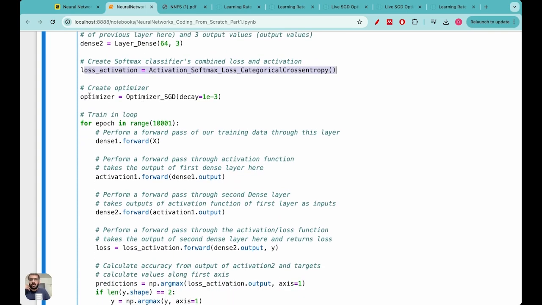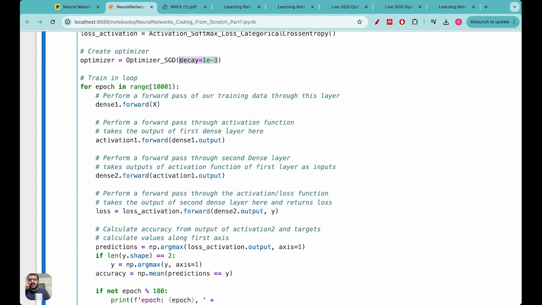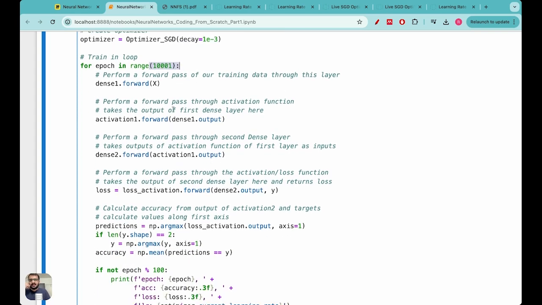Before calling the forward and the backward method, first we will be defining the optimizer, and here we are going to be setting the decay rate to 0.001. Remember, this decay rate is generally good because we don't want a much larger decay rate. That would make the learning rate too small initially, and we might get stuck in a local minima. So we are going to be running 10,000 iterations.